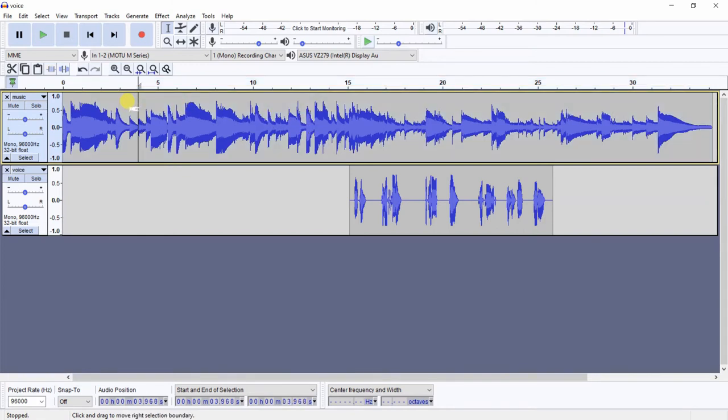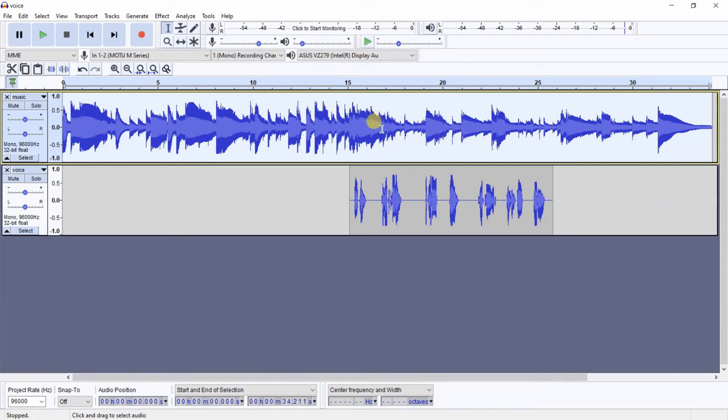And the other way is to use the select button in the track control panel. Here's the track control panel for this track. And here you'll see the select button. So I'm going to left click on the select button. And again, you'll see that the entire track is now highlighted, which means that the entire track has been selected.